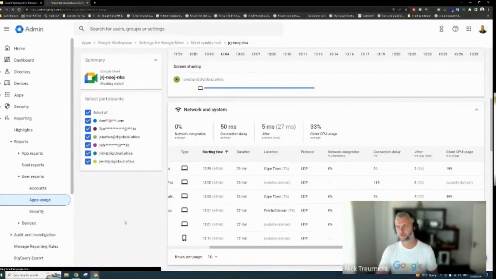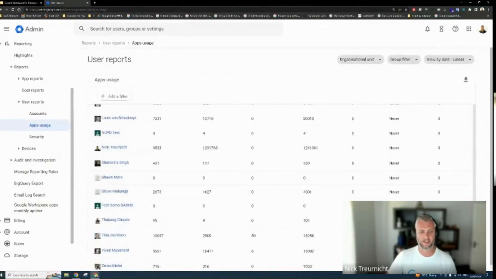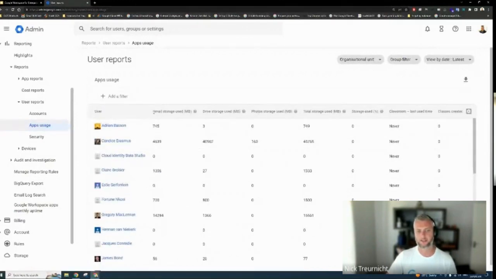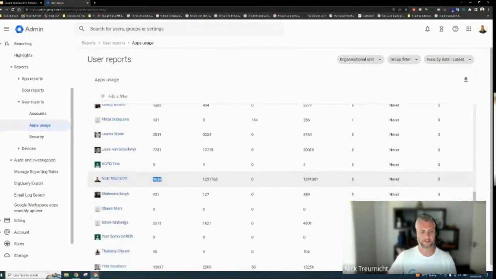Which of my users are using which one of the apps, and what types of metrics can I get from it? So I can see a list of all the users. I can see how much storage they're using in Gmail, how much storage they're using in Drive, Photos, the total number of storage. So we can see this is all in megabytes. So I just want to see that I'm not lagging too much behind. So that's like, what is that? 10,000, so that's 10 gig.